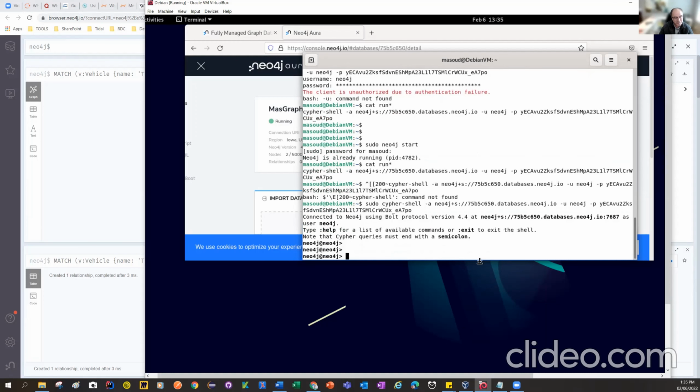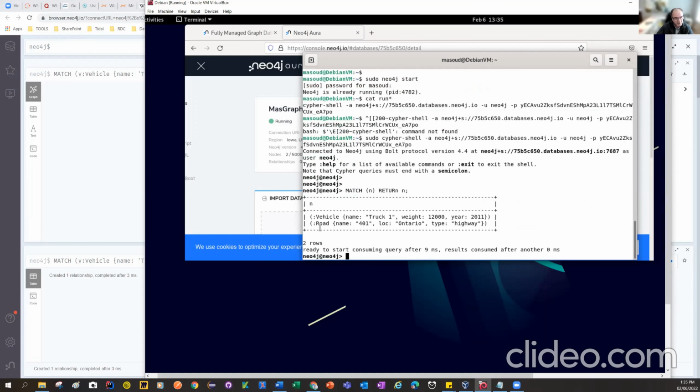Okay, we are connected to the Cypher Shell. Let's do the same thing here. At the end of every command, we need a semicolon. Let's see what we have. We have vehicle and road. That's not enough. I have a script here, let's see my script. It's called Cypher1.